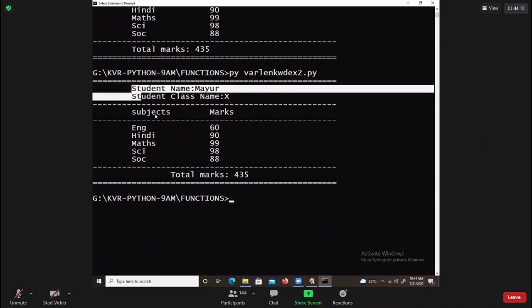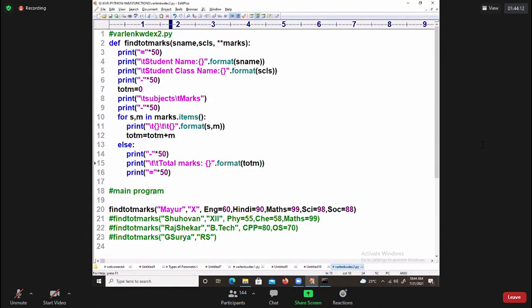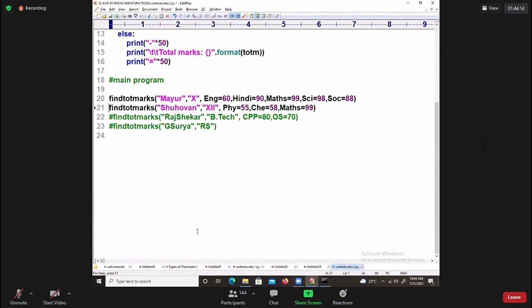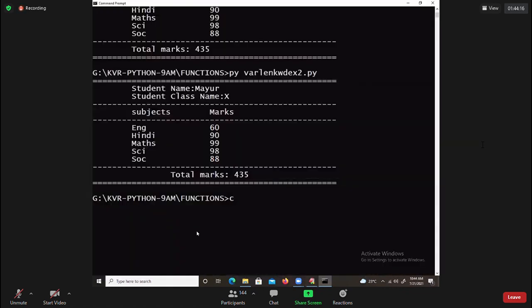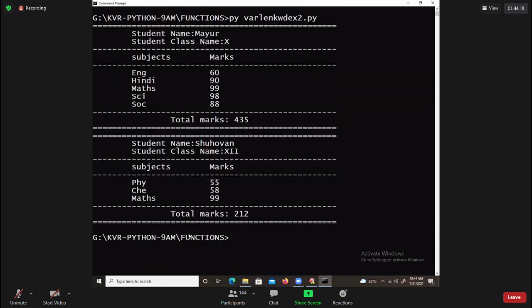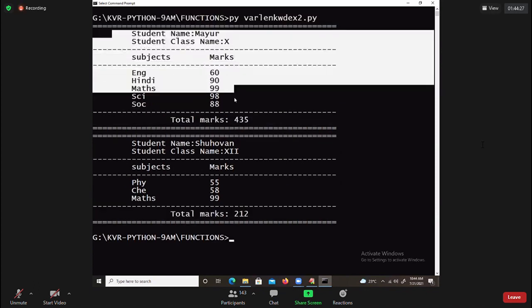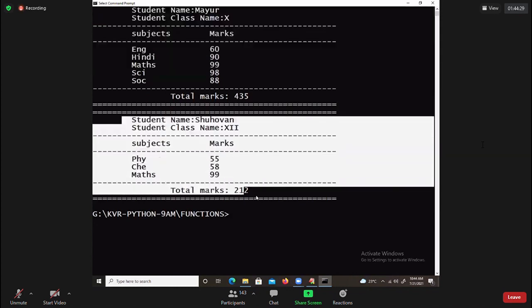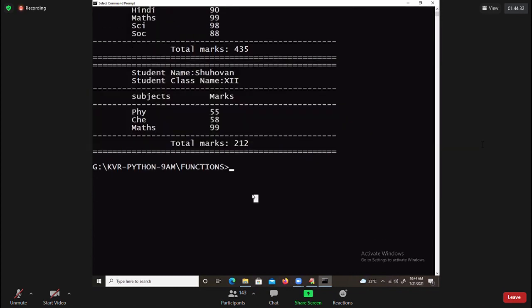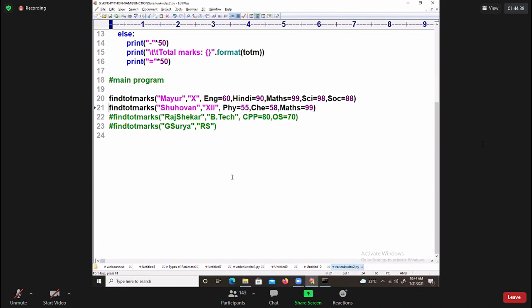This is for Mayur. For another student, you just open it. Now you see, for another student, we got what? Total marks is equal to this one. So for every student, the name is printing. For another student, the name is printing, the class is printing, etc. You can take backslash n also, no problem.